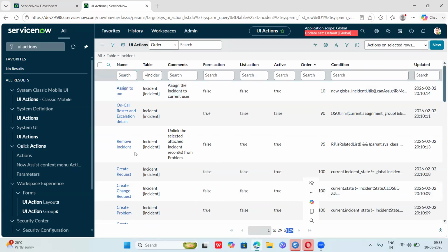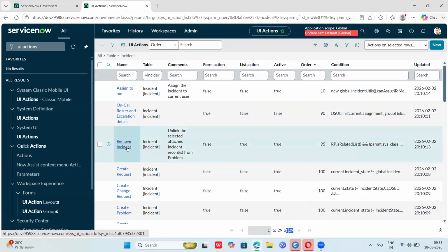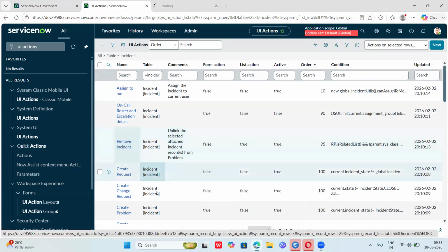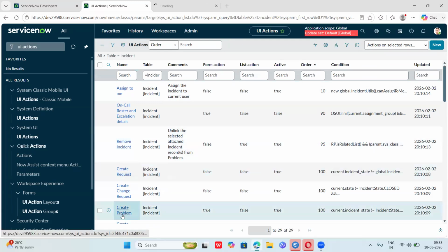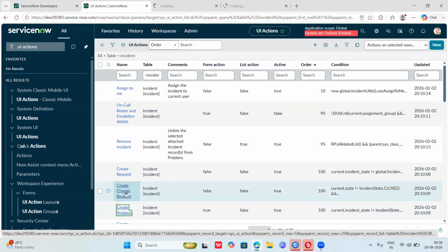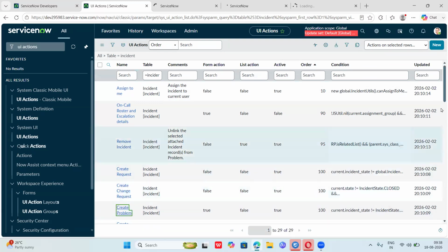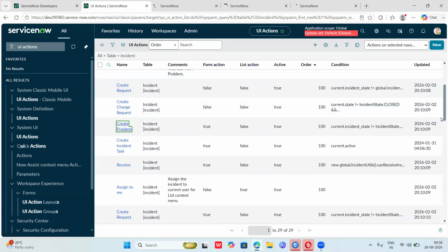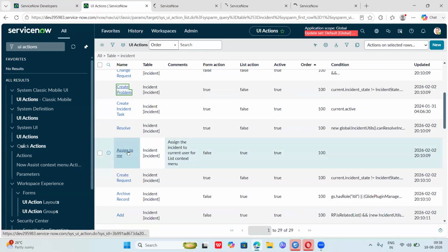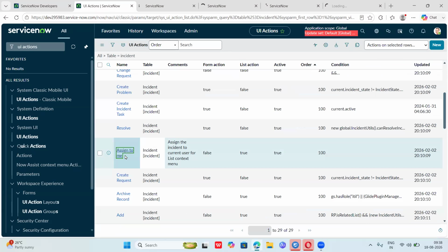Let me check this Remove incident functionality, and also you have Create problem, Create change request. I'm just opening four to five buttons randomly to check the functionality. See, Assign to me, check it out. This is the existing configuration. I have not created anything newly. This is the existing one.